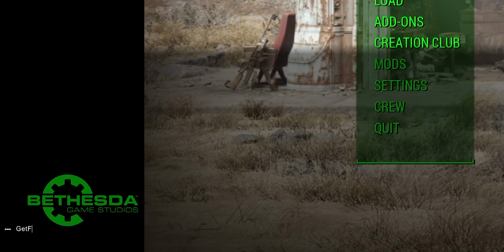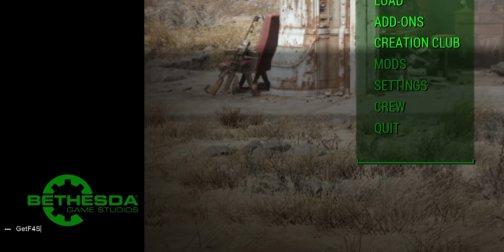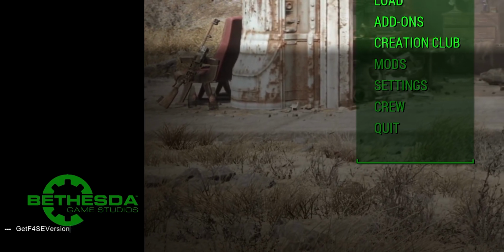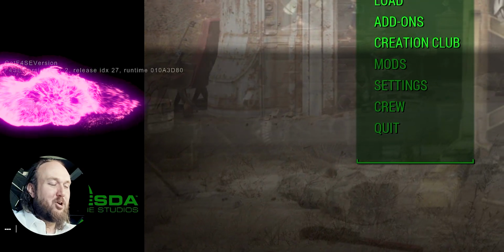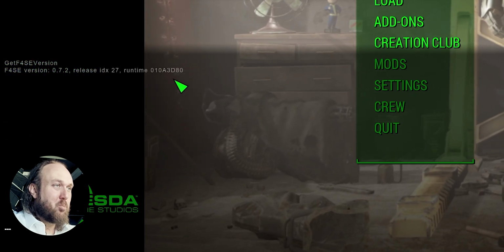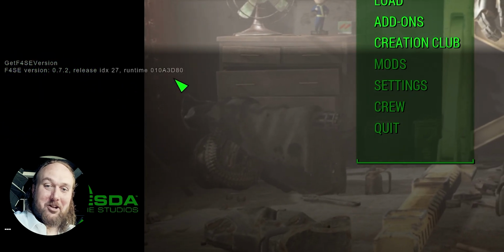Verifying that F4SE works. At the game menu, push the tilde key to open the console. Different language keyboards may require a different key press. Check the pinned comment for some of those key options. With the console open, type the following: get F4SE version. Push enter. If any version at all is returned, the script extender is working. If not, recheck your steps.